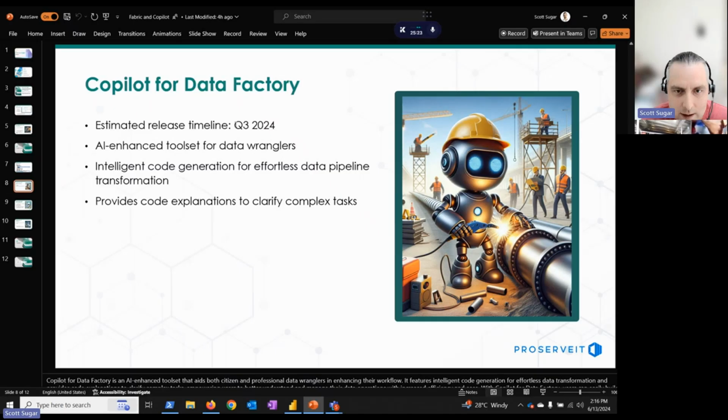They're going to layer in Copilot such that you can say, hey, this is what I need to do. I need to move data from this system to this system, and it's going to start generating those pipelines or those data flows for you. Or I need to transform my data in this way, and it's going to help do that. I need to understand what this existing data flow is doing. It's going to tell you what it's doing.